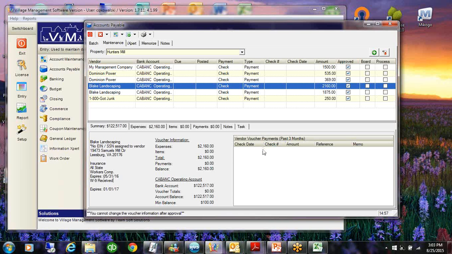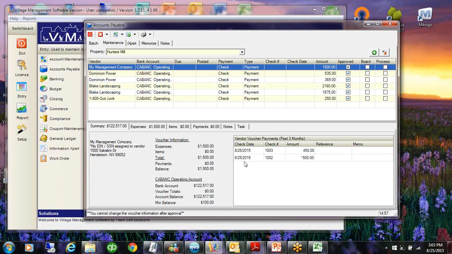If I had payment history, like this one has a history now because we just did 2 checks, there are the 2 checks and the 2 check numbers that were used. So at a real quick glance, you can see that. Okay? Now, if I wanted this check here, yes, Carolyn, yes, can I ask a quick question?